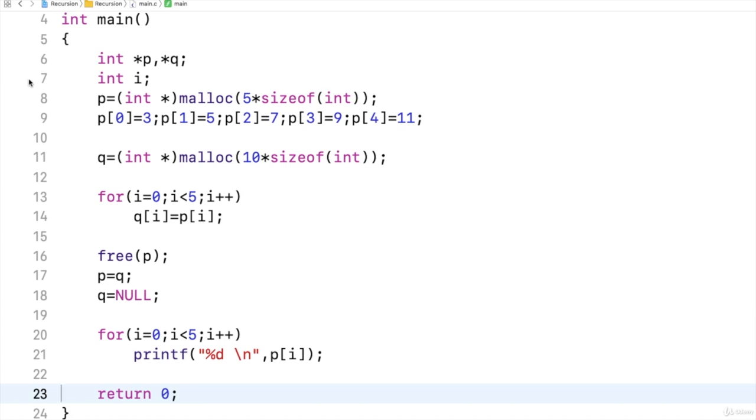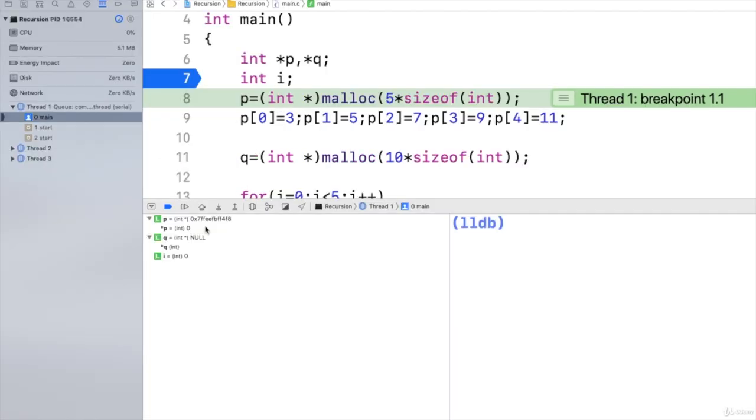Let us put a breakpoint here at the beginning of the program and debug this program. Let us trace it line by line and see how things are working. Now P is a pointer pointing to an address, let us look at the last 3 digits. In the debug watch area, pointer P has an address ending with 4F8. Right now the pointer is garbage. It does not have a valid address, because the statement creating memory from the heap is not yet executed.